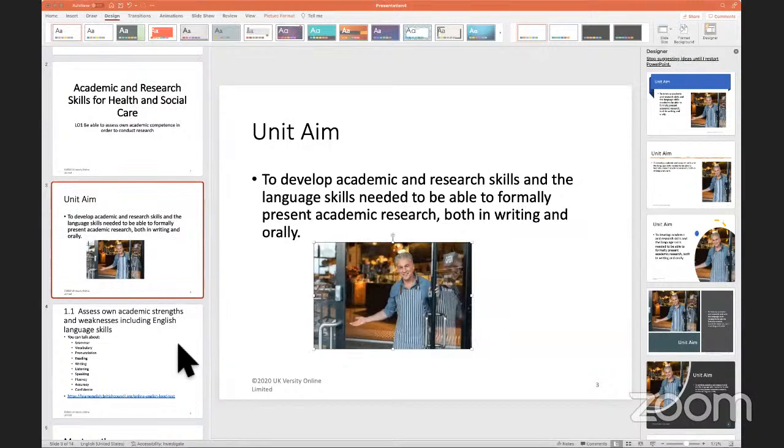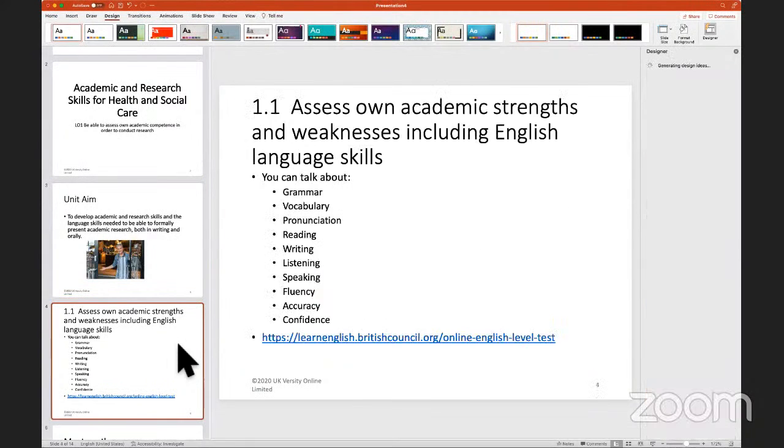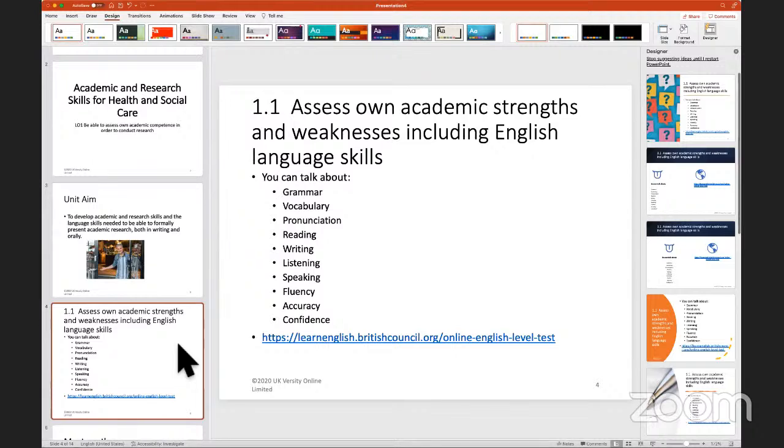Now, let's do the same thing from the point of view of your academic skills. When we talk about English language and your language skills, we are going to be talking about your skills in terms of vocabulary, grammar, reading, writing, listening and speaking, which are the 4 components of the English language.